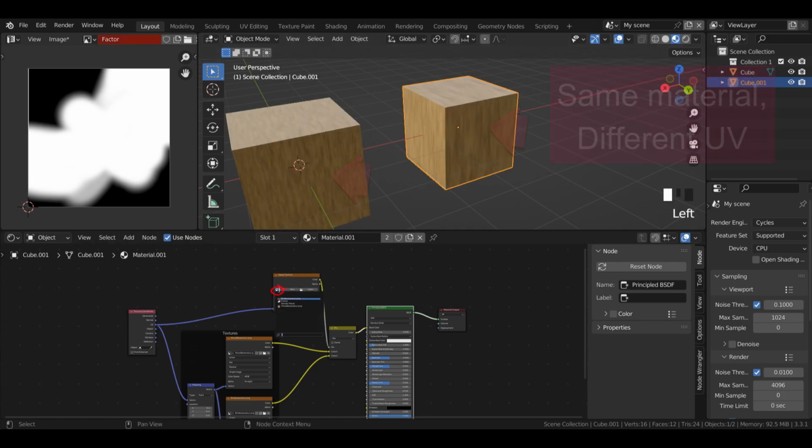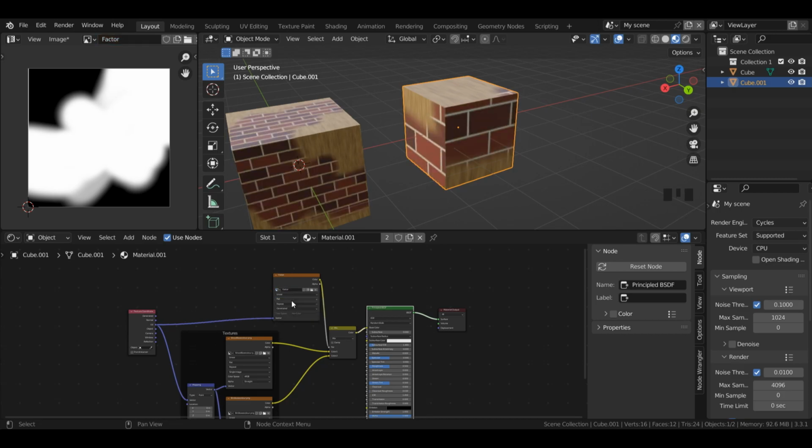So if I put this back onto factor, I'm now going to left click my first one, and I'm going to change its name from material 1 to cube 1. And I'm going to change the second one by first left clicking this button to duplicate the material, and then I'll rename it to cube 2. It's important that you duplicate it, otherwise you'll just be renaming the material we just renamed.